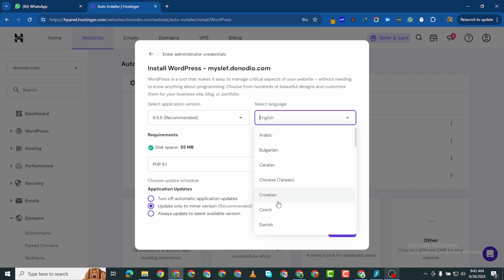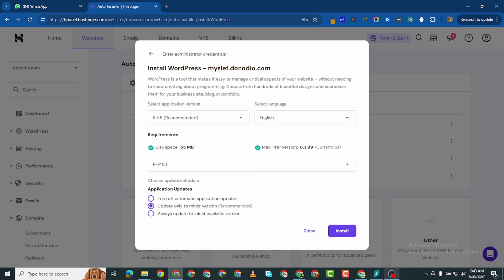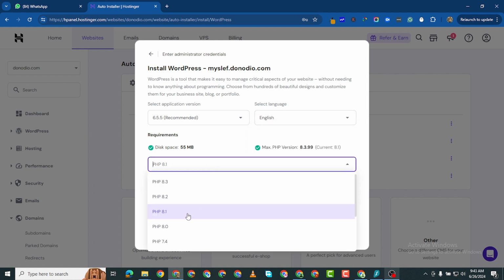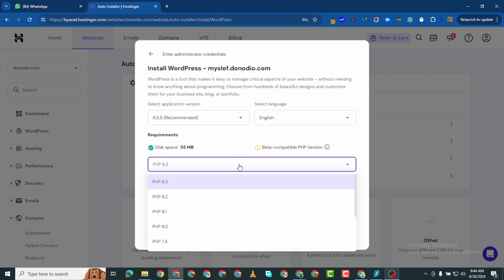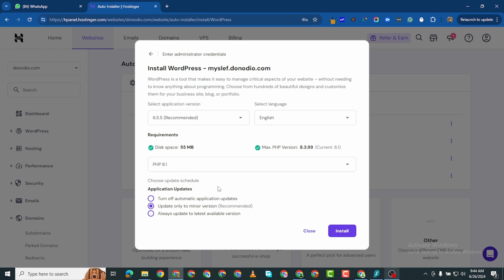Your language, you can choose your language from here. Maybe you are German, you can choose German. Everything is going to be in German. But for me, I'm just going to leave it in English. Then the PHP version, it's recommended to use the one that is shown here by default. If you go up, it may tell you that this is still in beta version. There are things which are not tested, so it may not work with a lot of the plugins you have. So let's go PHP 1.